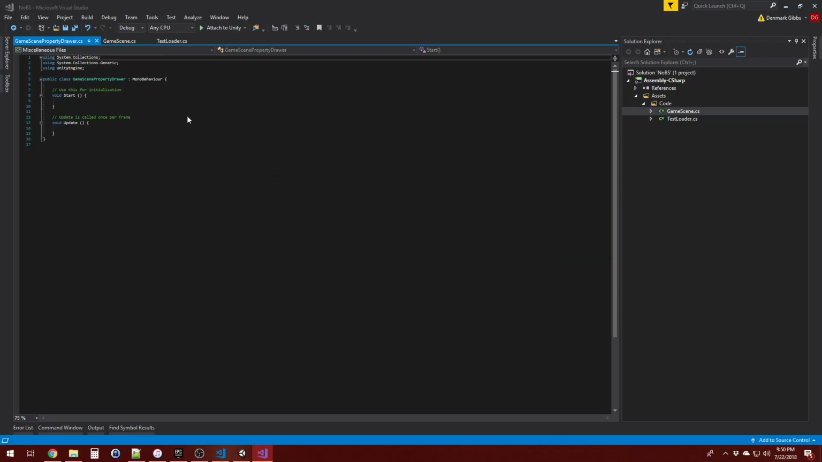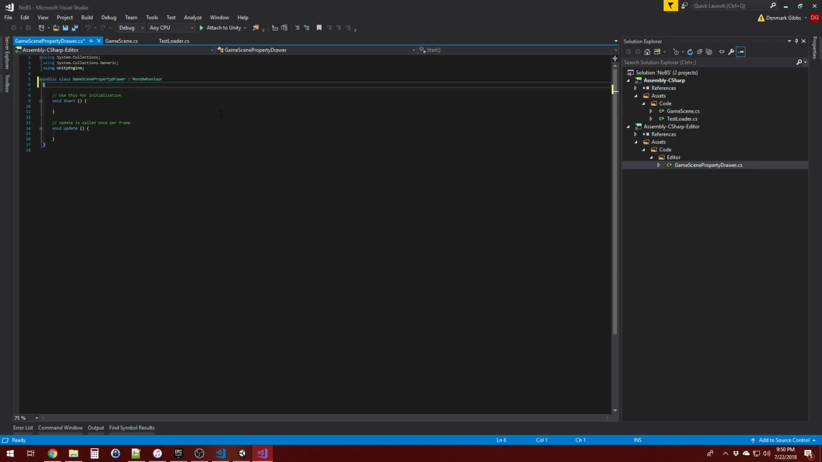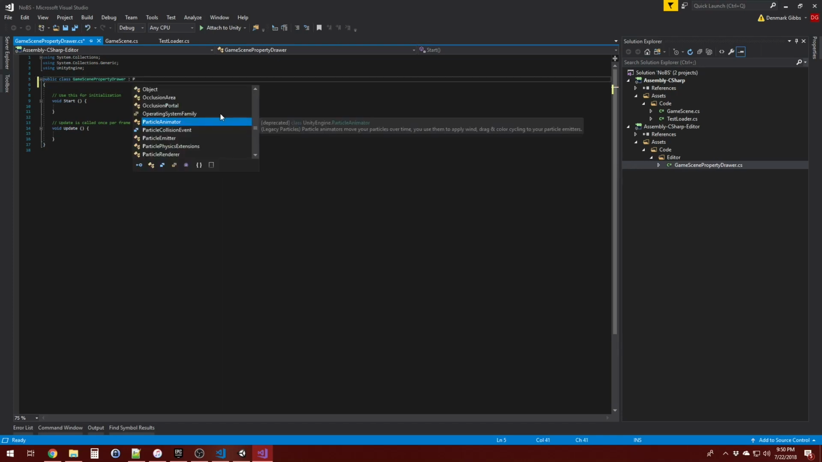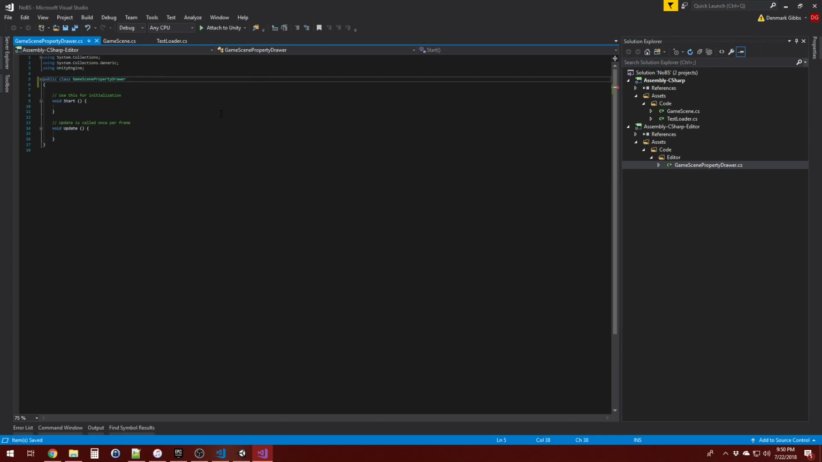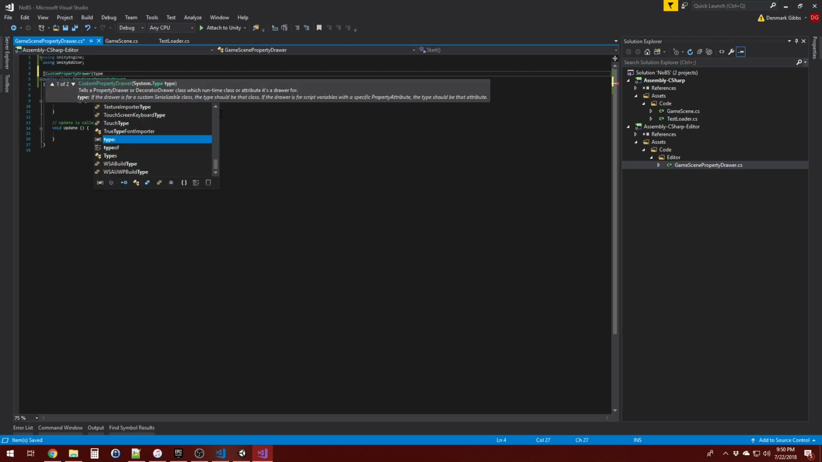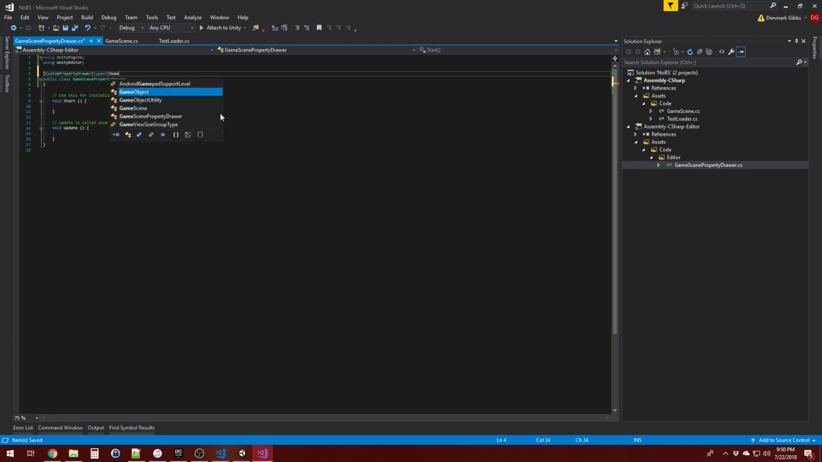Go ahead and reload the project. And just like last time, get rid of everything we don't need. Curly braces on new lines, we're not monsters. Go ahead and also make sure we include the using Unity editor. We're going to need that for the property drawer. And then we need the custom property drawer type of game scene. Too many braces there. And then this is going to inherit from property drawer.